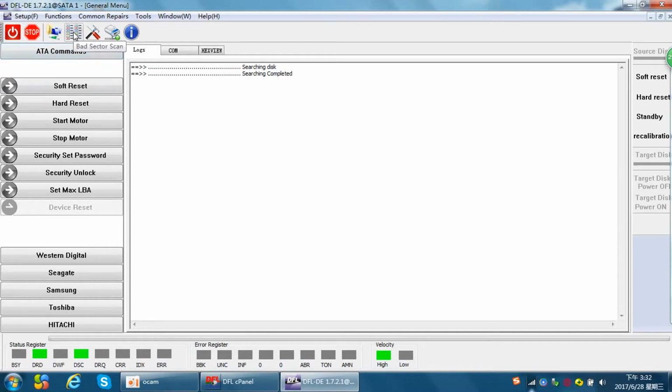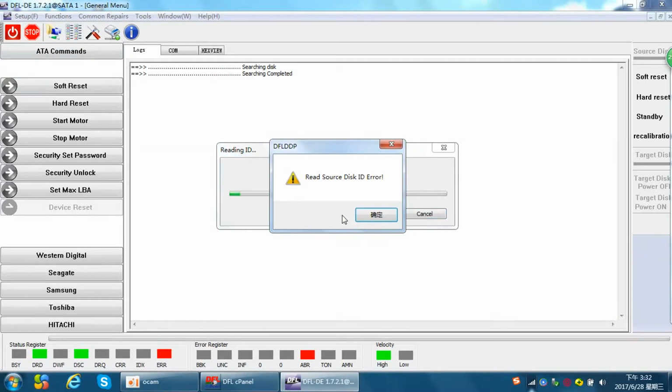Now we can try to scan the bad sector. When we click the bad sector scan button, we can see it's a read source disk ID error. That means this hard drive ID cannot be detected by the program, and it has some issue with either the firmware or the physical components.